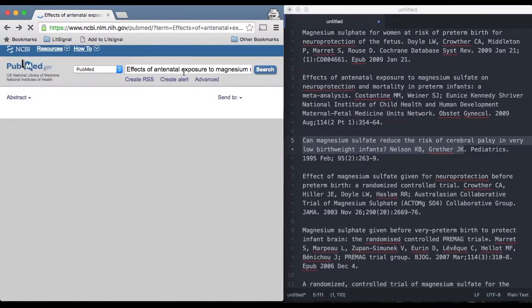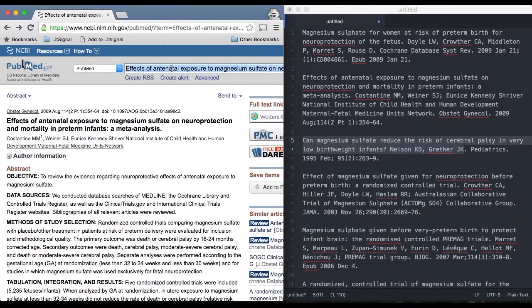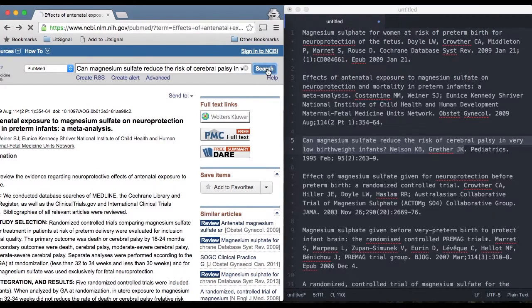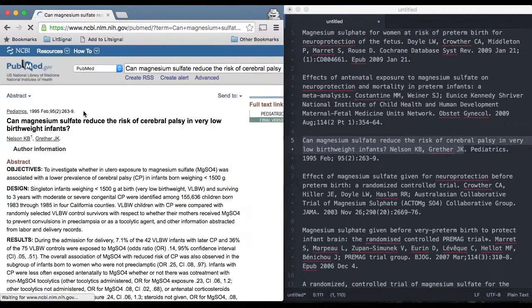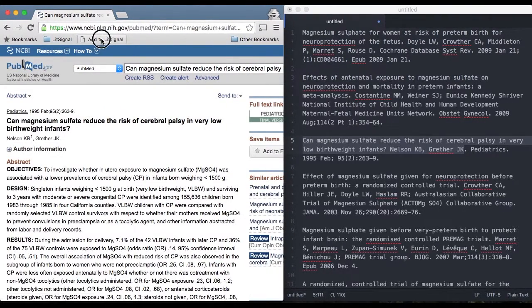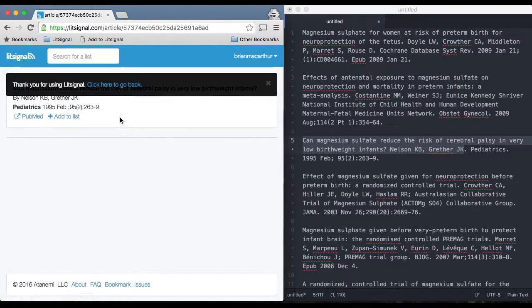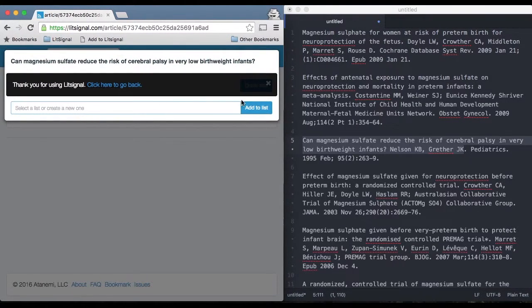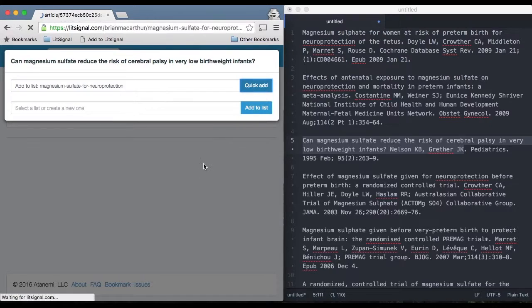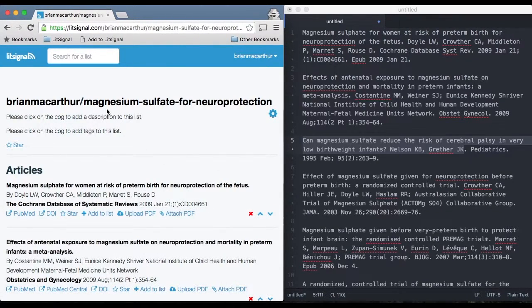I'm skipping ahead to keep the video brief, but I'm going to continue importing references. I find another article in PubMed and click on the Litsignal bookmark. This time, when I click on Add to List, I have a quick add option, allowing me to add this article to my most recently modified list in one click.